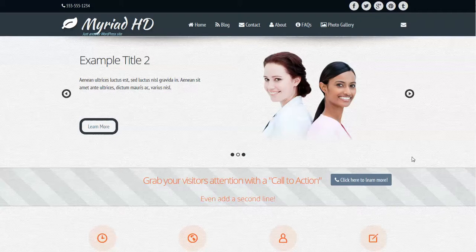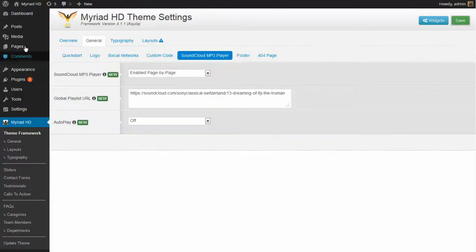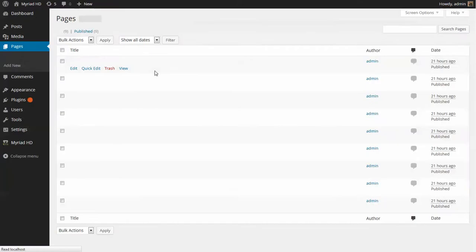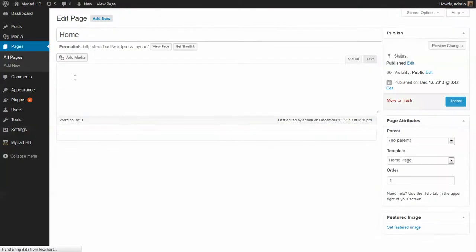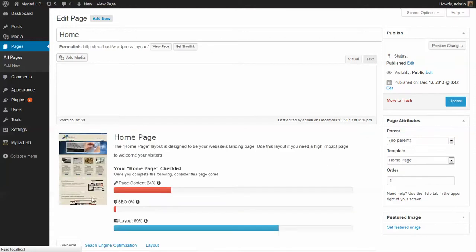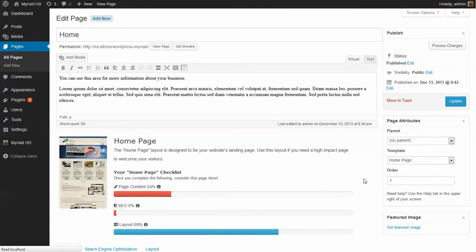So why don't we go and turn on the MP3 player? Let's go back to the framework, click on Pages, All Pages. We're going to enable this on the home page only. All right, so as you've probably noticed before, all of the page-specific properties are just down below here.